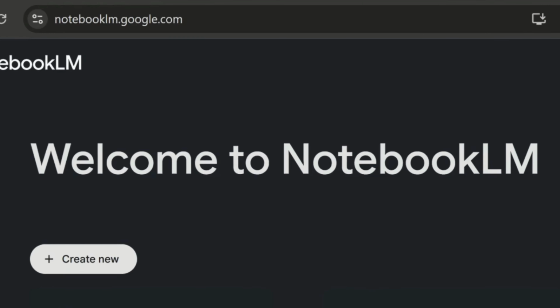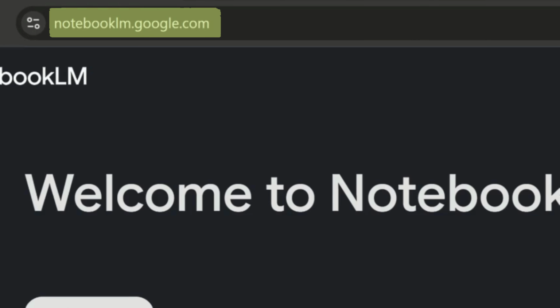It can reference material across your uploaded sources, follow the flow of your current conversation, and help you generate structured learning materials. To get started with NotebookLM, all you need is a Google account. To access NotebookLM, just open notebooklm.google.com in your browser or click the link in the description below.